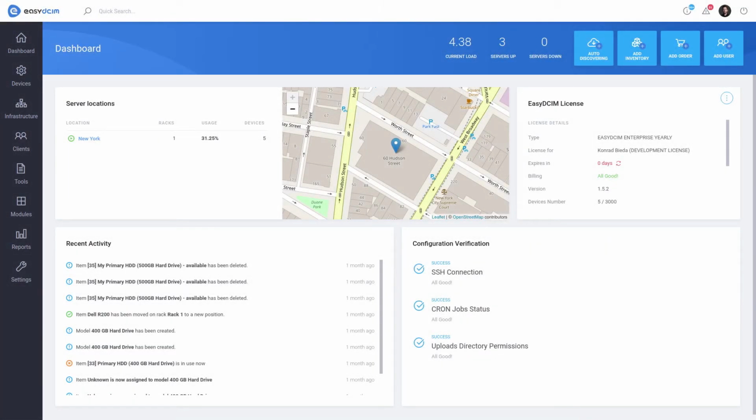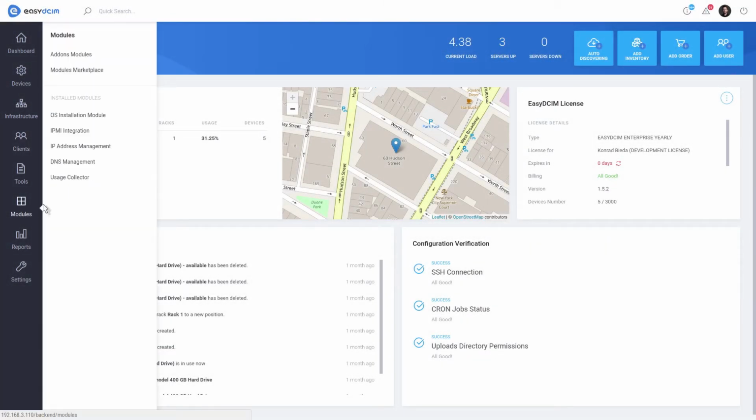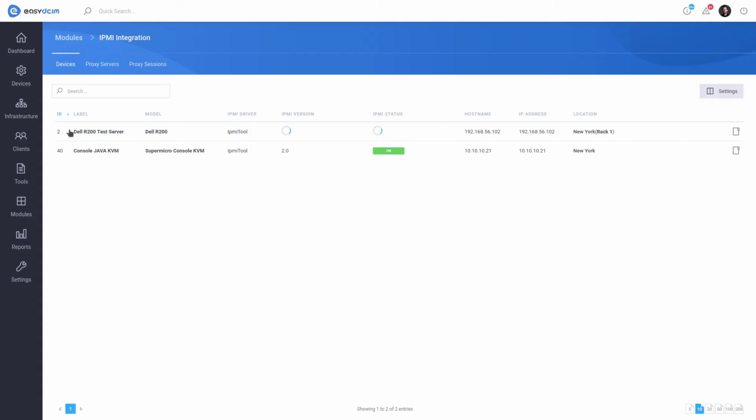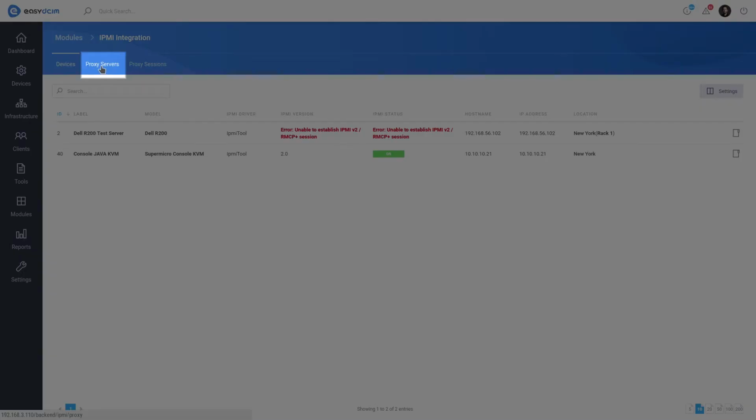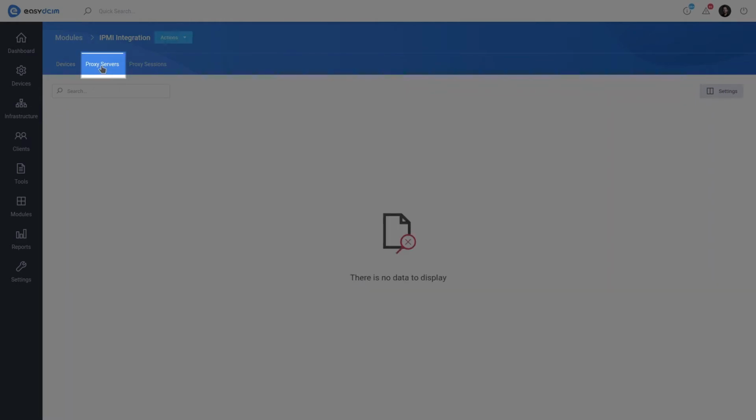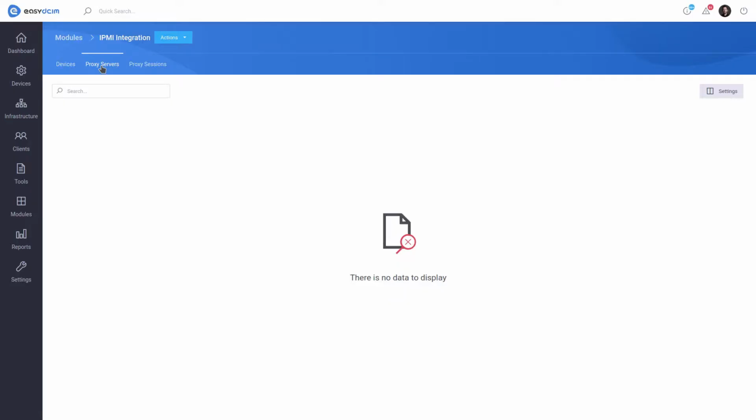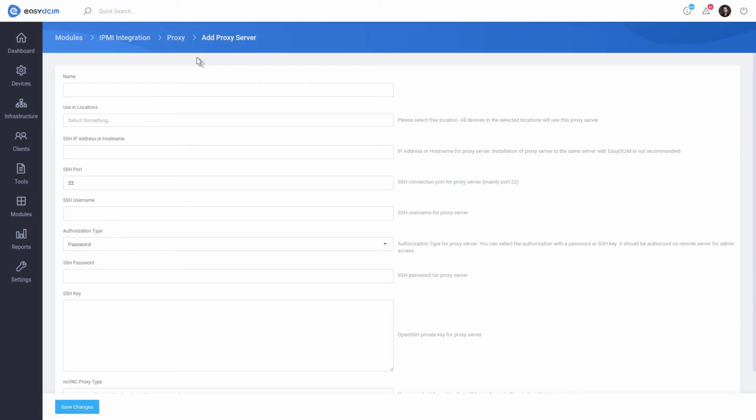In order to add a new proxy server, use the IPMI Integration module and go to the Proxy Server section. From the Action menu, select the Add Proxy Server option, which allows you to add and configure a remote connection to the proxy server. The Server Configuration form contains basic fields such as Name, that is, the name of the server, and Use in Locations, enabling the selection of locations within which the proxy server will work.